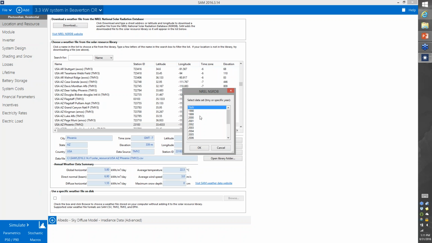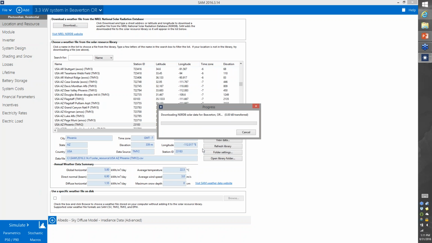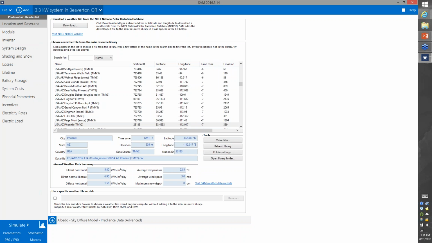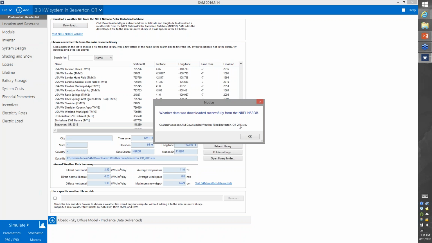TMY is a typical meteorological year file and is done by post-processing all of the specific year data into a data set that is representative, that is typical of conditions at that site, but is not a specific year. So for our work, we might as well pick 2013, which is when the system that we're looking at was, I think, installed. So we'll click OK, and then hopefully, if all goes well, it'll download some data and tell you that it was successfully downloaded.